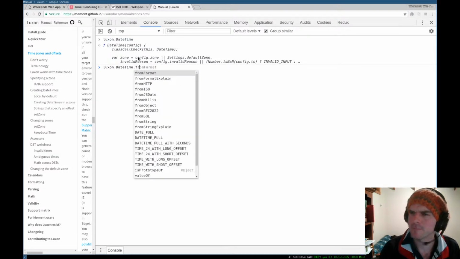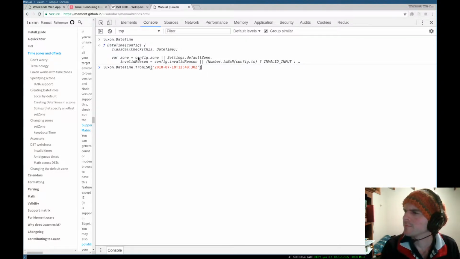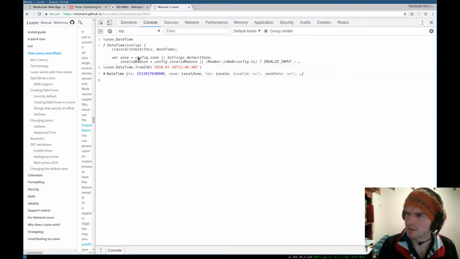We'll go from ISO and we'll pull something out of our butt. All right, something like 2018-05. Hell, we'll do right now, hey? 18T, and then if it was about now, it would be 12 o'clock. If we were in Britain right now, 12:40:30Z. So that would be our current UTC, right? And I better save that to a variable.